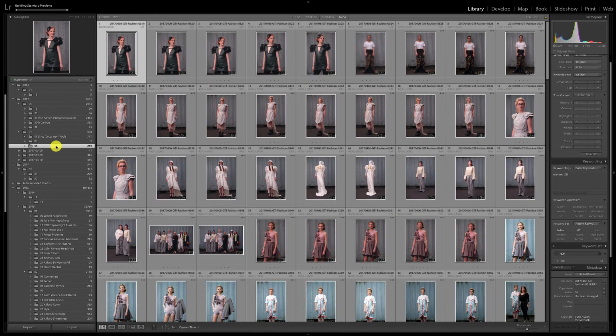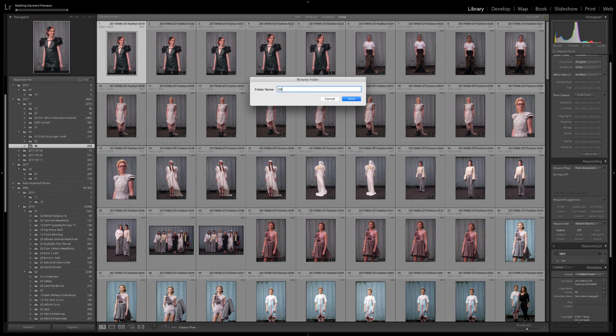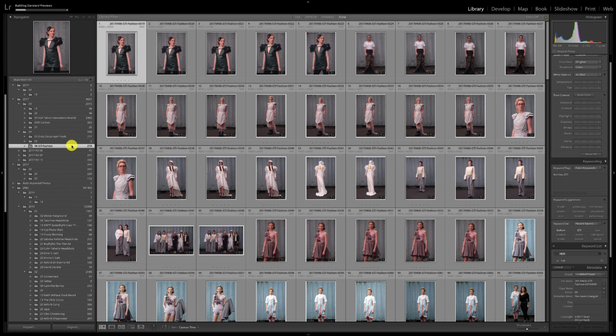I mentioned changing the folder name after import, so I right-click on the folder and choose Rename. I leave the date part and add GTI Fashion and click Save. I know you can search using any of the entered metadata you have, but I do like having a visual representation of what's in the folder. That way I can just glance at the folder name and know exactly what's in it.